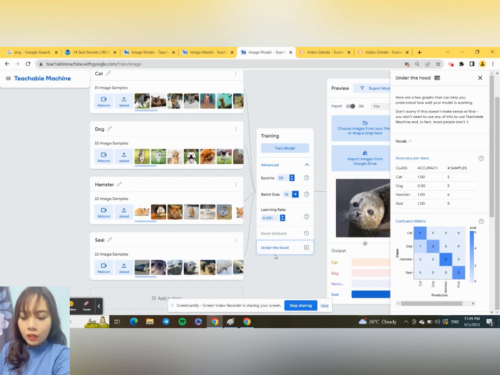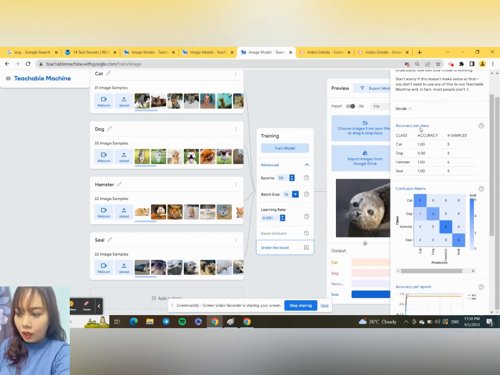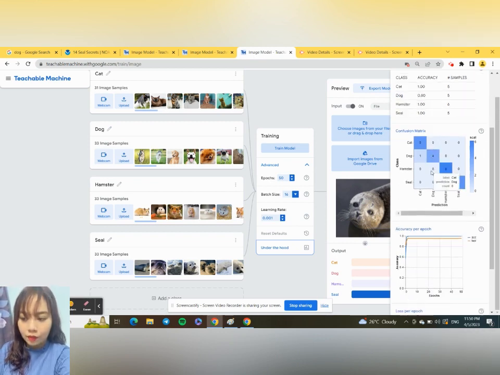Next, we click on under the hood, and we see the accuracy per class, which shows the accuracy of the samples that we have given. For the cat, seal, and hamster, we have 5 samples and the accuracy is 1, which means it's perfect, except for the dog, which is 0.80.